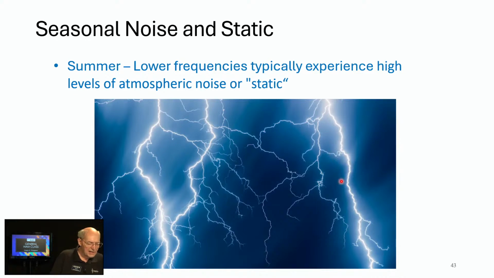Now noise and static, those are the two enemies that you have in working the lower HF bands. In the summer, there's something interesting, and that's that we have thunderstorms, right? So lower frequencies typically experience high levels of atmospheric noise or static. That's just true in general, and of course, the lightning and static crashes can really raise havoc with communications. So we have two enemies of propagation on the lower bands: absorption, that I mentioned, in the D layer, D region, and static.